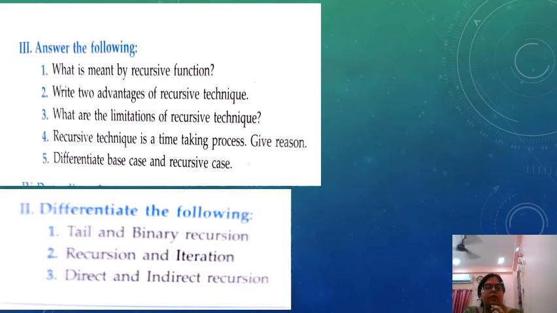And the second one, in this you have to differentiate between the following: tail and binary recursion, recursion and iteration, and direct and indirect recursion. All this work will be done in your class registers very neatly. I'll send the PDF of this PPT. Each and every program of recursion should be in your class registers. Make it as if it were your project work. Whenever the school reopens, your class register will be taken and checked.